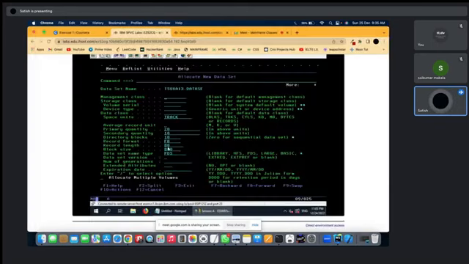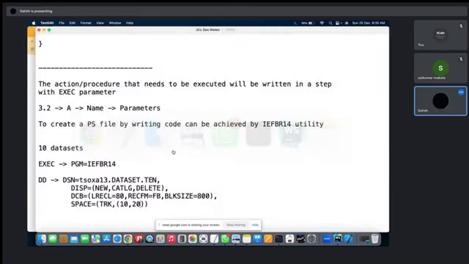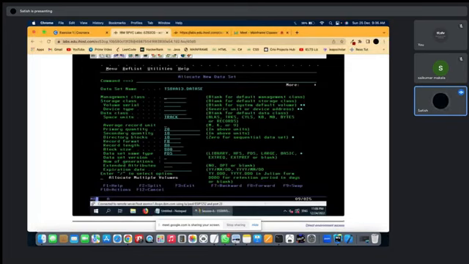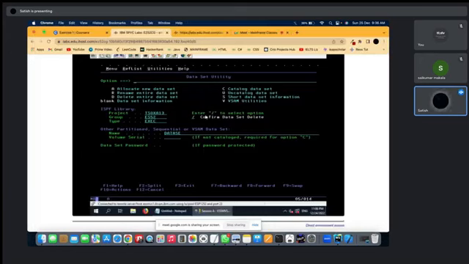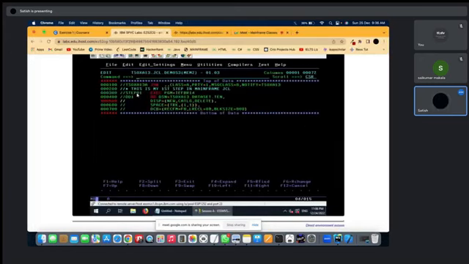After that, fixed block 80, 800: these three are the record format, record length, and block size we have given. And since I'm creating a new one, I'm saying it as new. If the job has been successfully executed, then it should be cataloged. I'll say that, so that only then it will be there in the DS list. If it is not successfully executed, then it should be deleted automatically. That is the meaning of this.